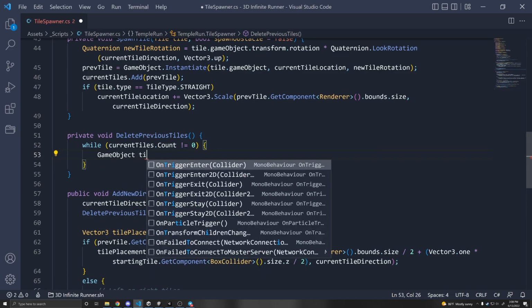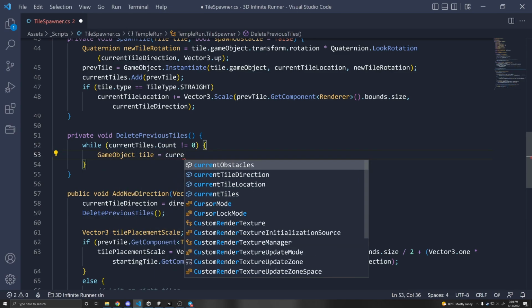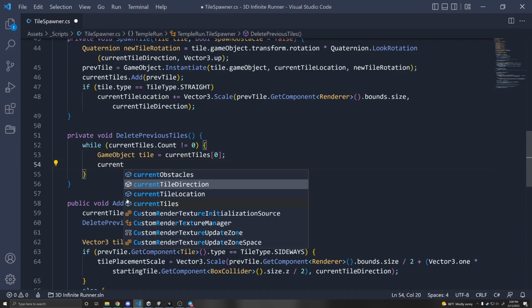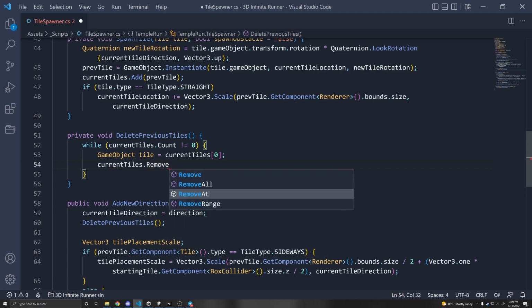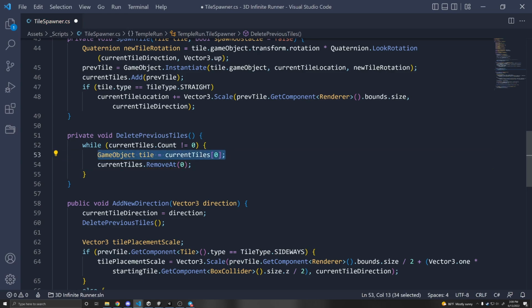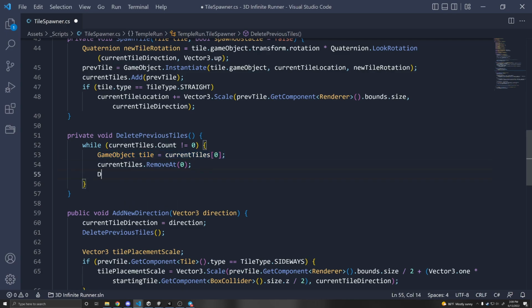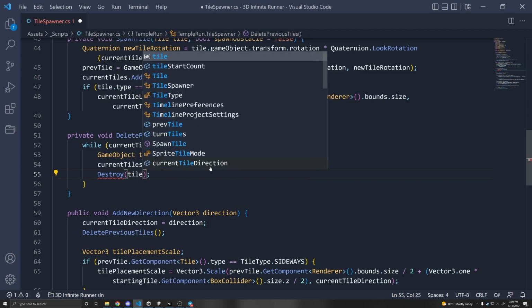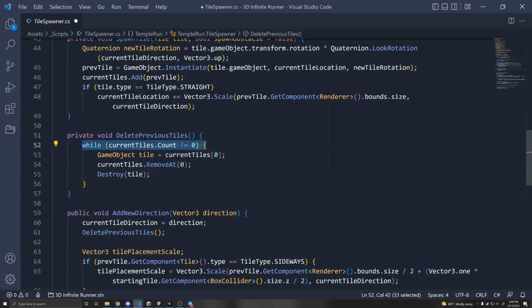So you can do game object tile equals current tiles at 0, and this gets the first item in the list. And then you can do current tiles dot remove at, which removes an object in a list at a certain index, so we can remove the first one. So we're just getting a reference to the object in the list before removing it from the list. And now we can actually destroy that item that we referenced, tile. And so this while loop will basically run until there's no more items in the list.